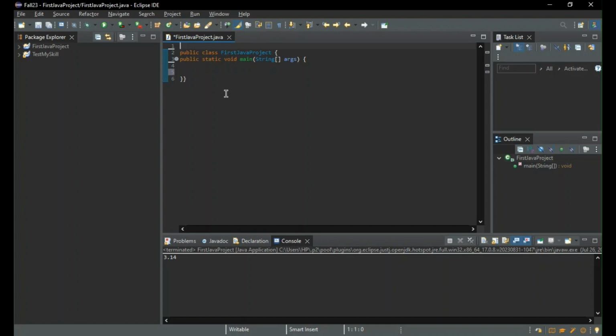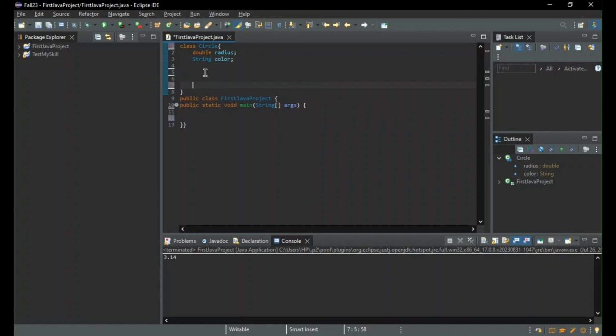So I will choose to write a circle class. Okay, so we will start with the class keyword, and then we will name it circle. Okay, curly braces, and then we will start with the attributes. So the attribute for a circle is the radius, so double radius. And for example, let's say I also want to have another attribute which is the color. So as you can see, I did not initialize radius or color, because I will do that in the constructor.